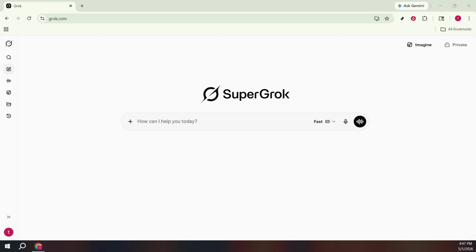In today's video, I'm going to teach you how to export Grok Imagine records. By the end, you'll know exactly where to find your generated files in Grok and how to download the images or videos you need without any confusion.